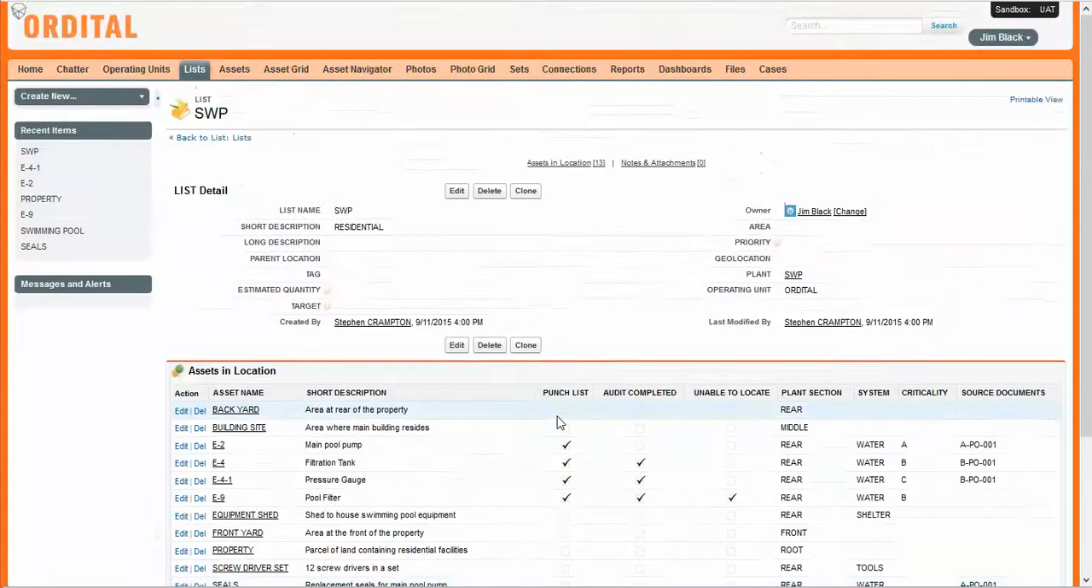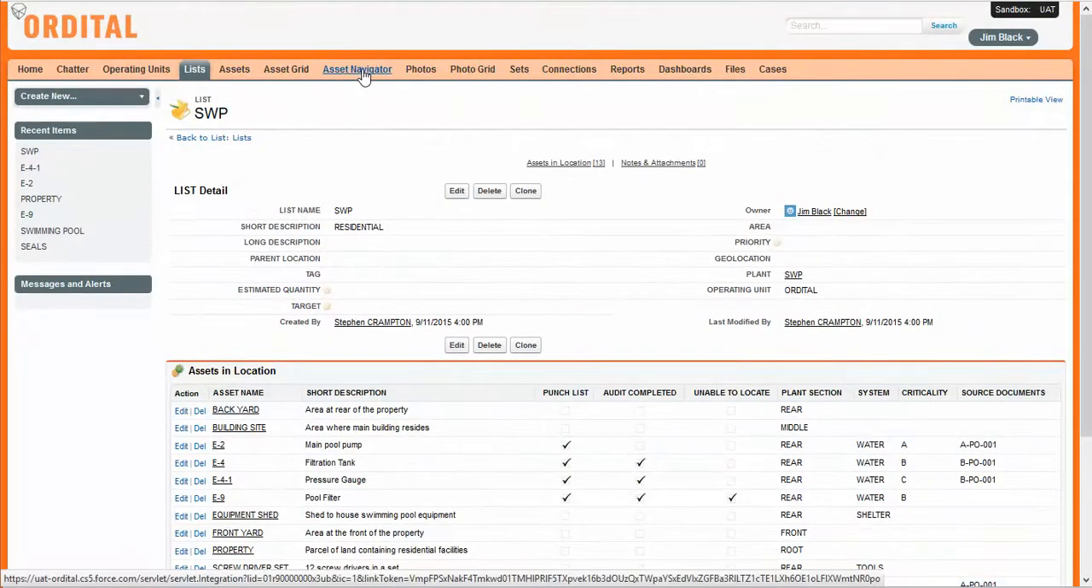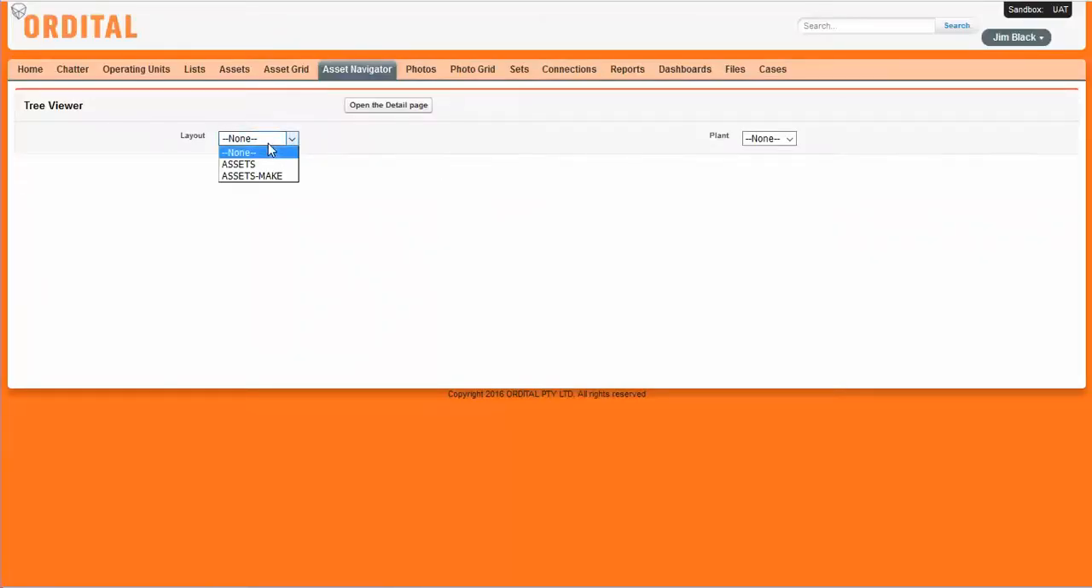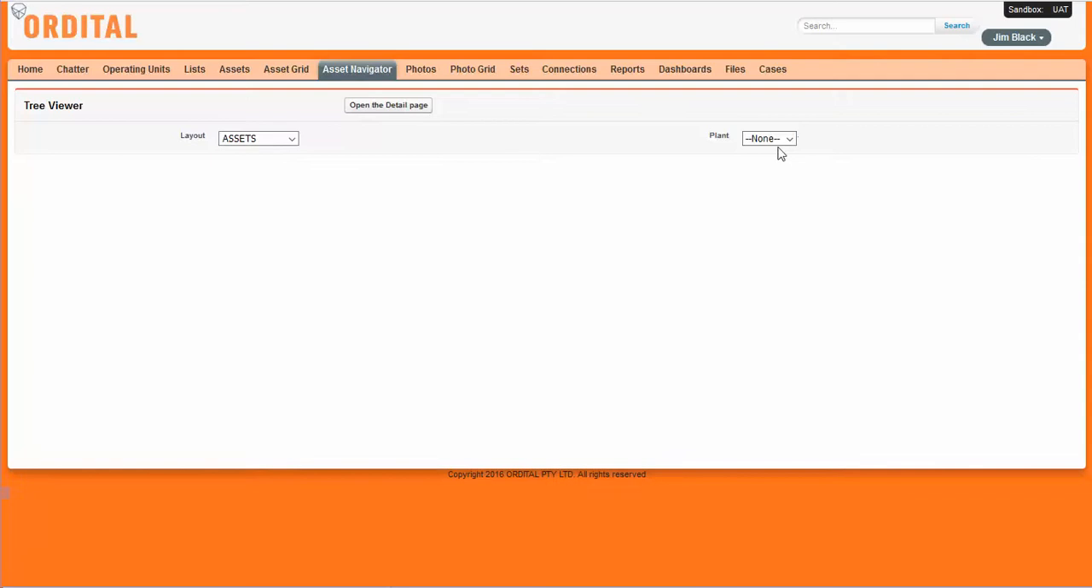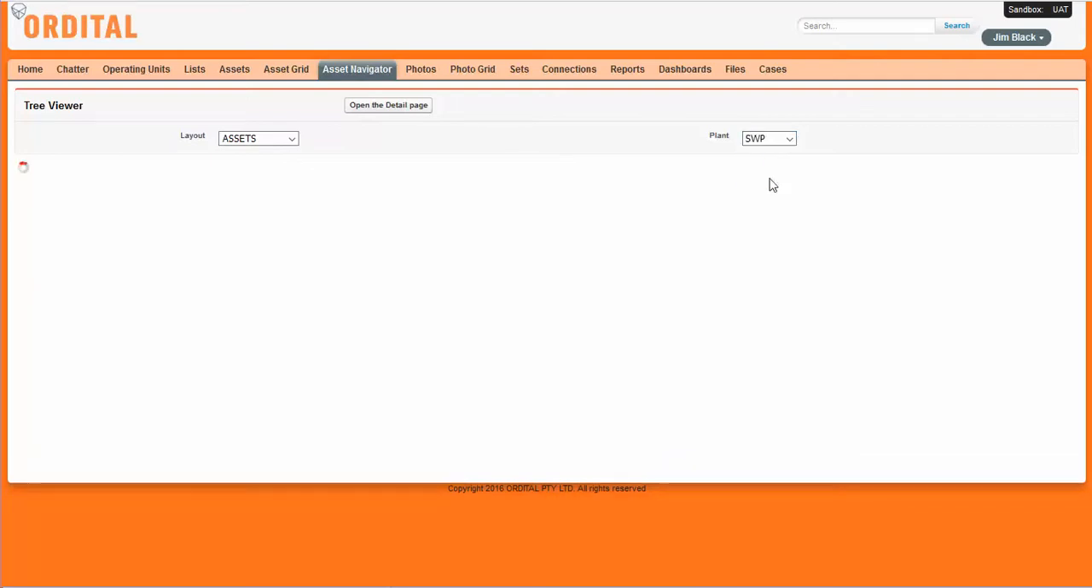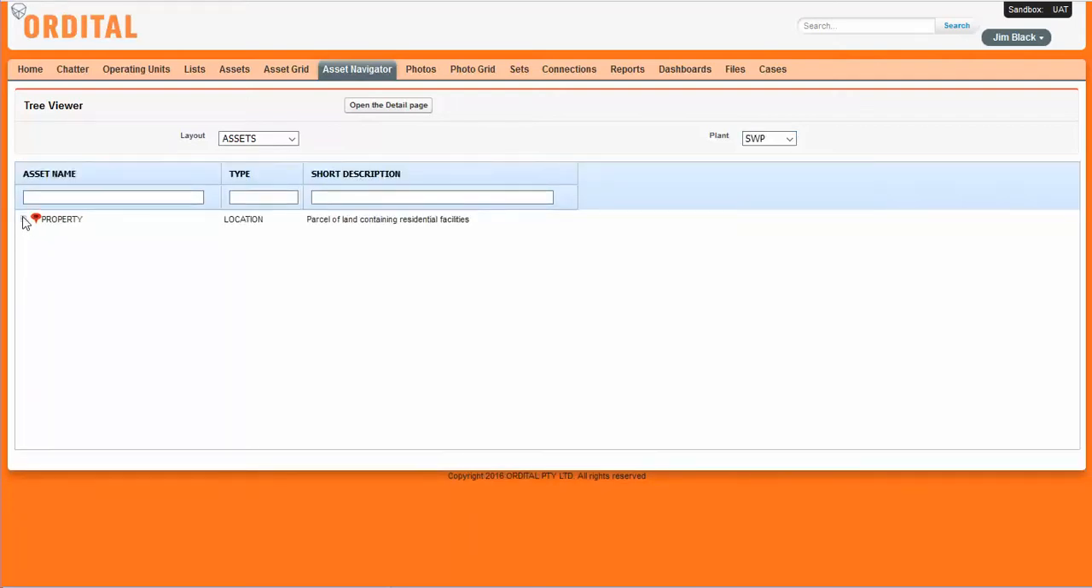So I can see really quickly what the status of the project is looking like, and I can report on that through our reporting environment. What I want to do now is go and have a look at this in an asset hierarchy and look at that where I have the property. I went into the backyard.